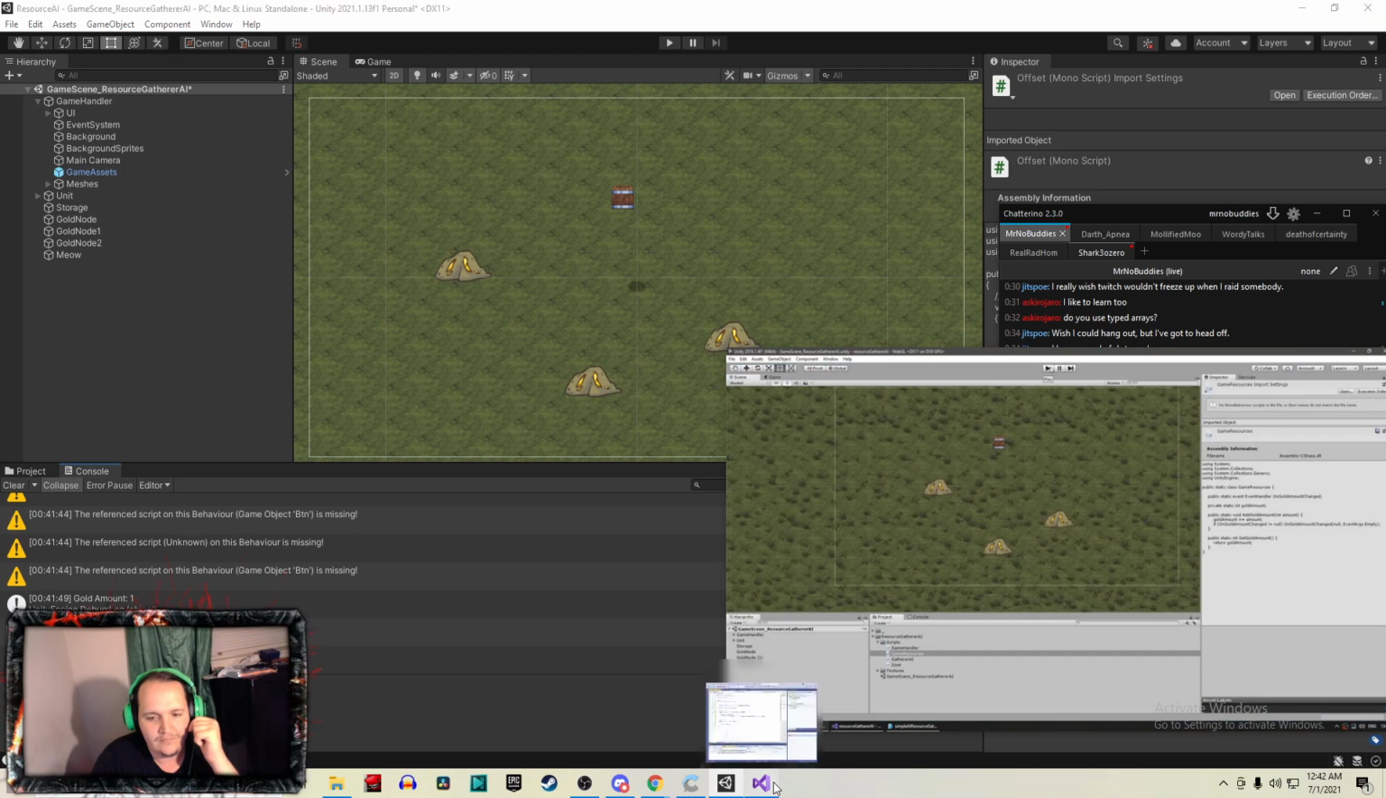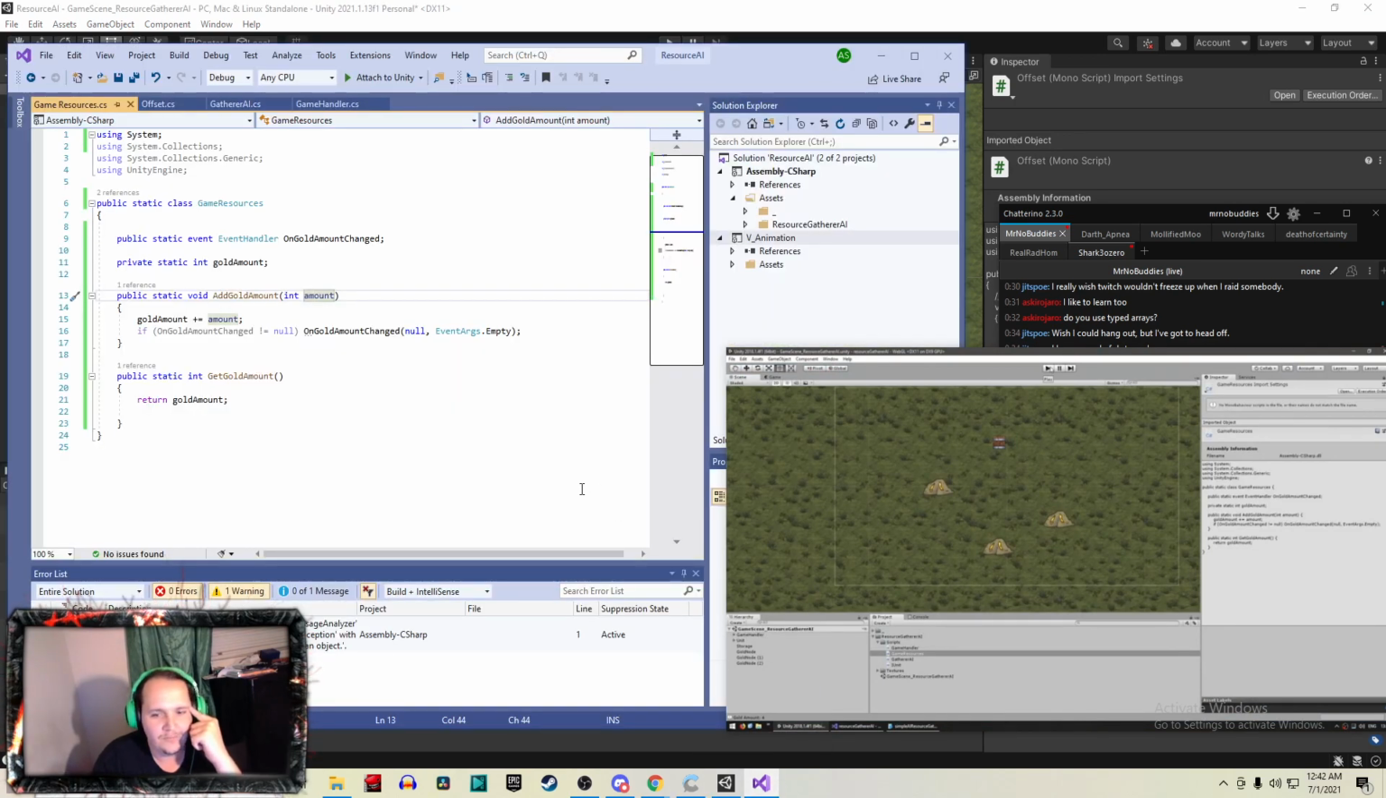I'm head asleep now. So let's make a very simple UI to display the resources so we don't have to look in the console. Alright, good night. Night.